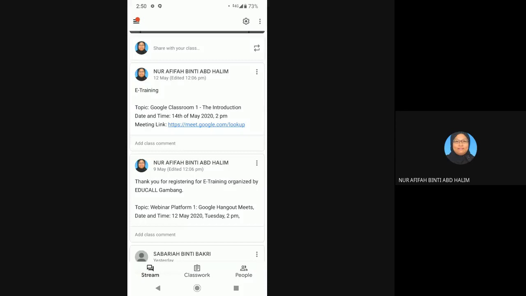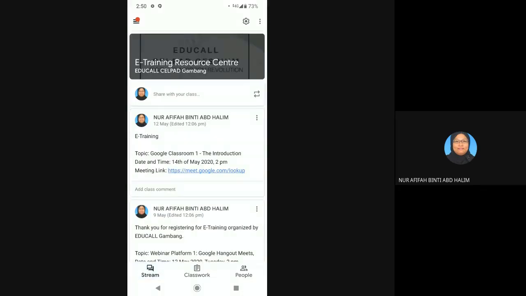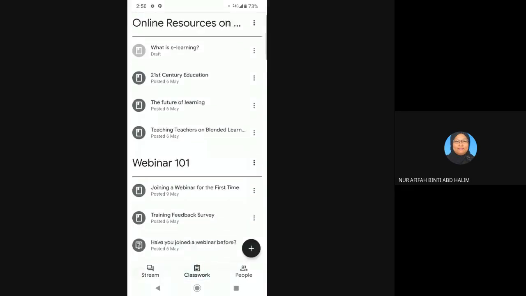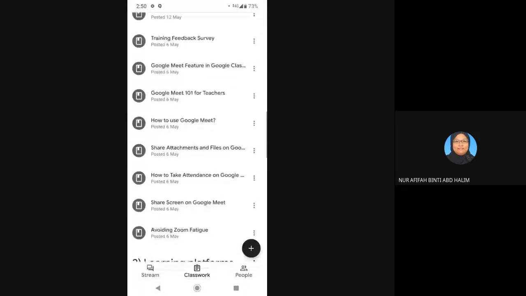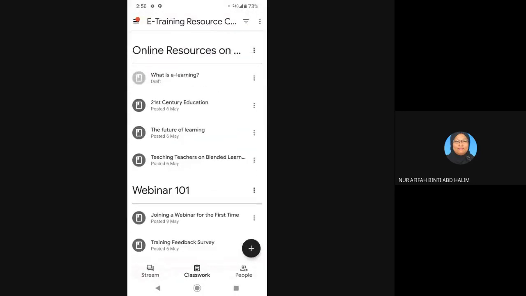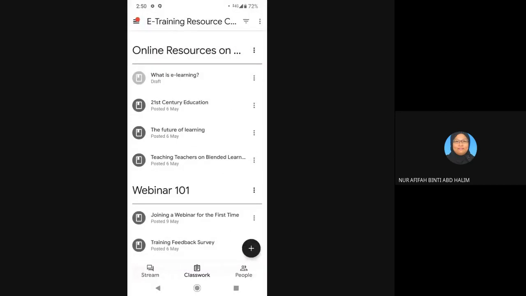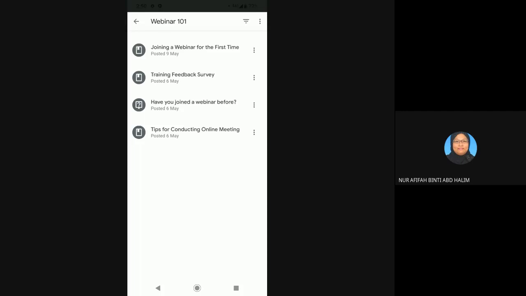If you go down, we have the same tabs like pages, just like what Sister Ruzai explained. The stream page is what you're seeing right now. You have the classwork, according to the topics that have been arranged. This is more systemized and organized. Let's say you want to filter, you don't want to see everything, you only want to see webinar. Tap on the title, you see only webinar topics on classwork.